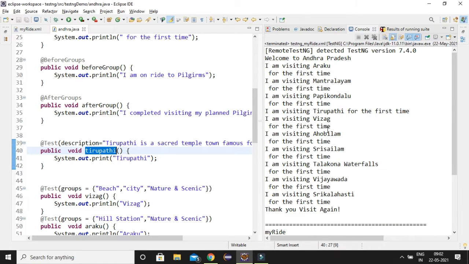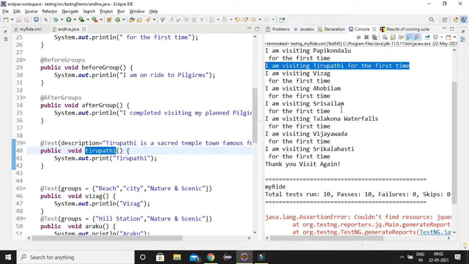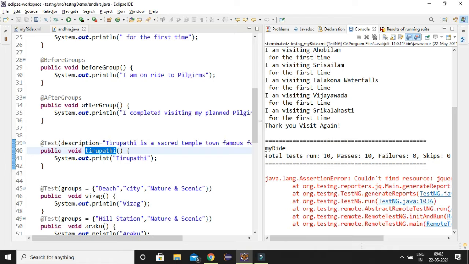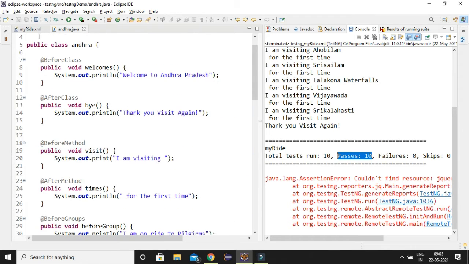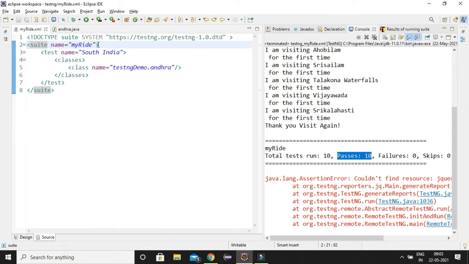Here in the console, the Tirupati method got executed and our summary shows the total tests run are 10 and passed are 10. Okay, but we do not know the details of which tests got passed. In order to get a detailed report in our console, we have an option called verbose.